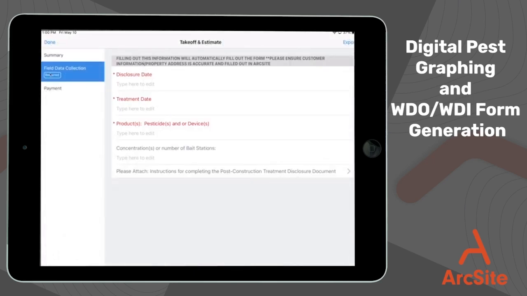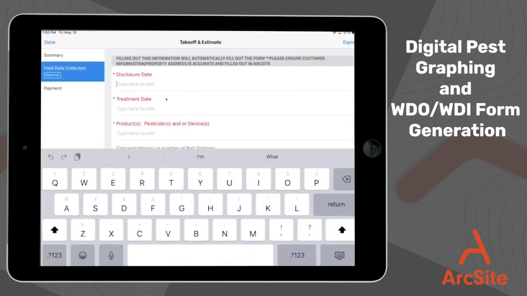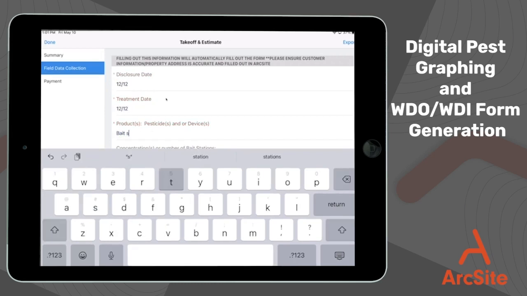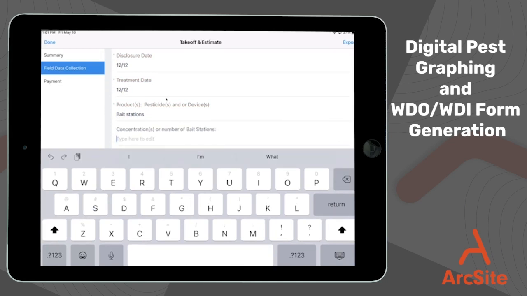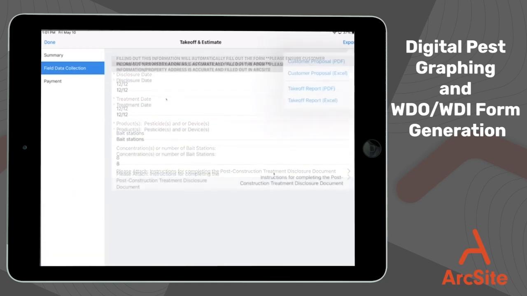And then finally, once your graph is completed and ready to go, you can add in any additional information to be included in your WDO and WDI forms in the field data collection section inside of ArcSite. This is going to map the data you enter directly onto the form that you export. And note that certain variables can either be set as required or optional variables.